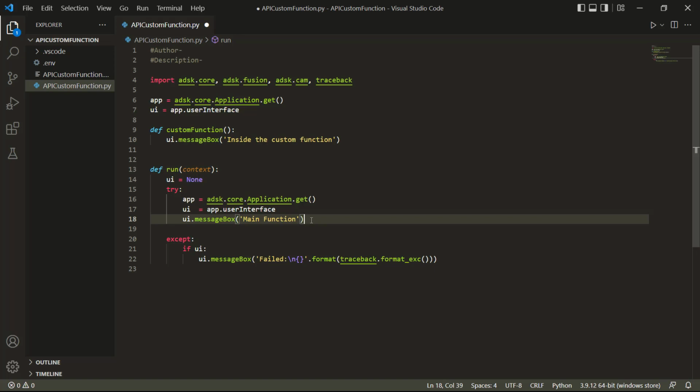But we can call that from any other function that we want. And what's going to happen is when we call it, it'll run whatever is inside of here. And depending on what you do after the fact, it'll come back to your main function that you're running it in. So again, inside of our main function, we're calling app Autodesk Core application, UI app user interface.